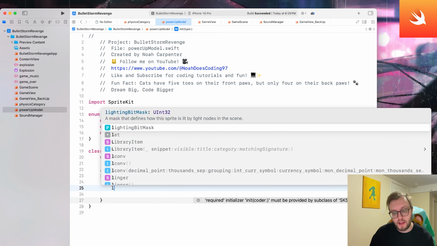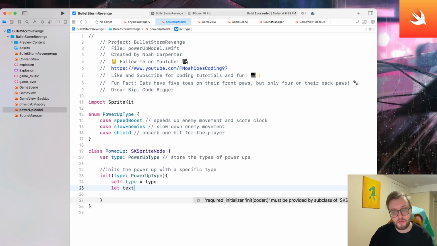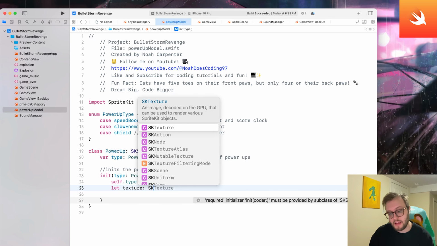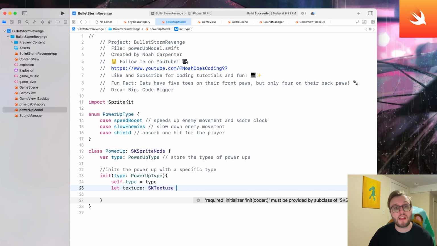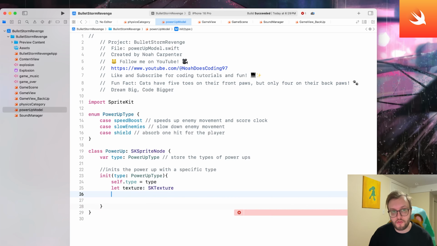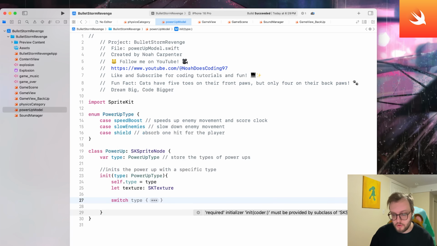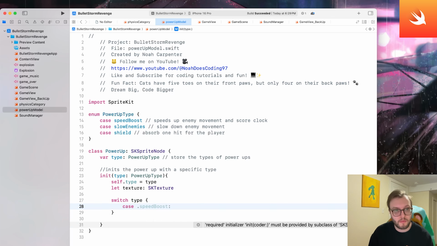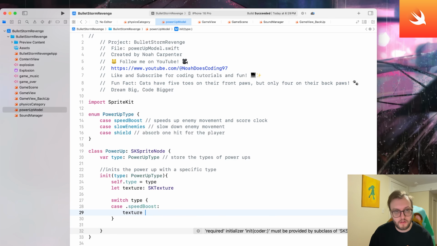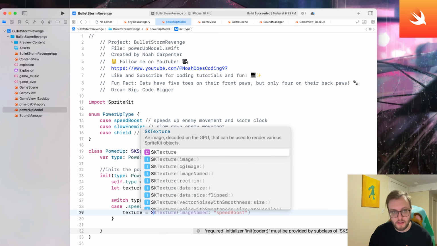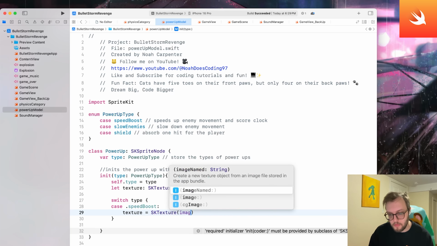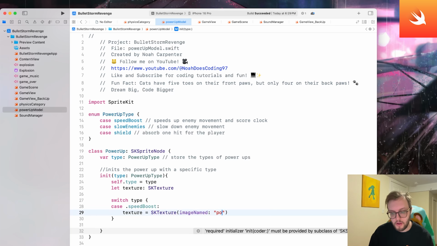Then we're also going to have our texture, so let texture. This is going to be an SKTexture, and this is a variable to hold the appropriate texture. Next, we're going to be using a switch statement here. We're going to say switch type. This way we can have the different cases. So the first one is going to be .speedBoost. Then we can have our different textures here. So in this case, it's going to equal an SKTexture, and we're going to have the image named. And for mine, I'm going to call it PowerUp_speed.